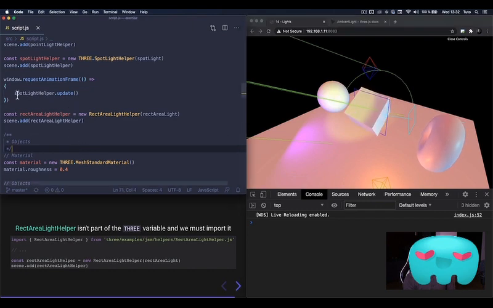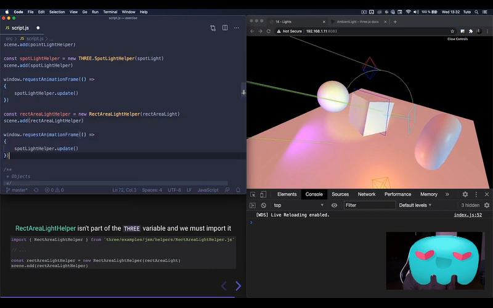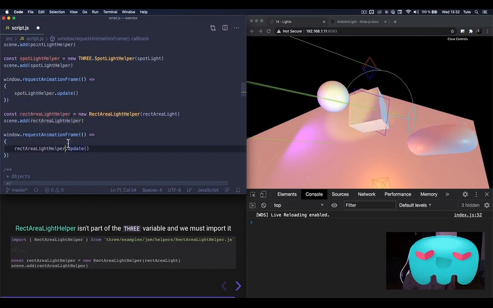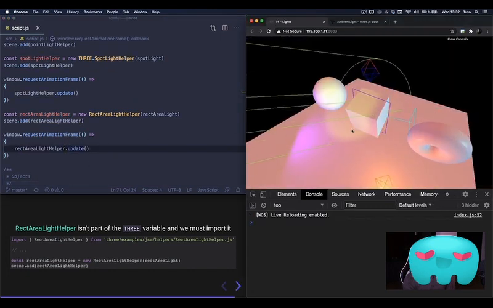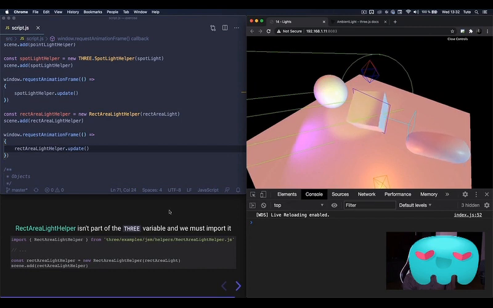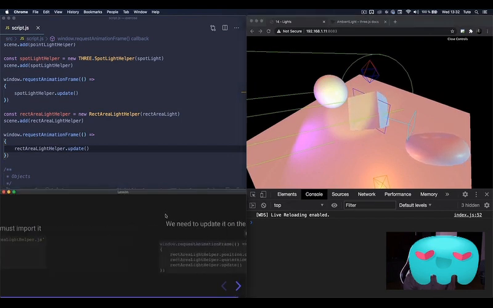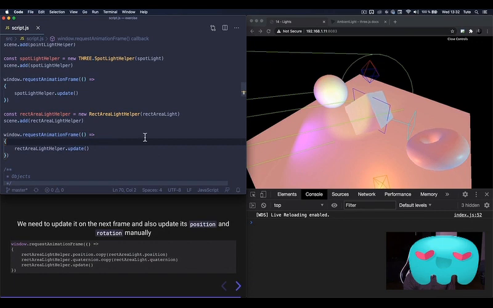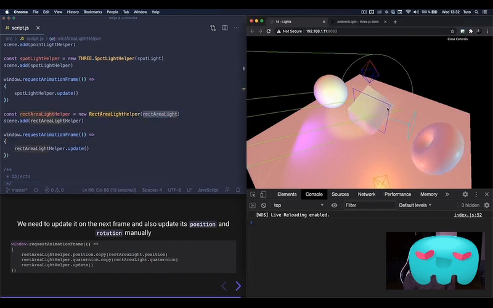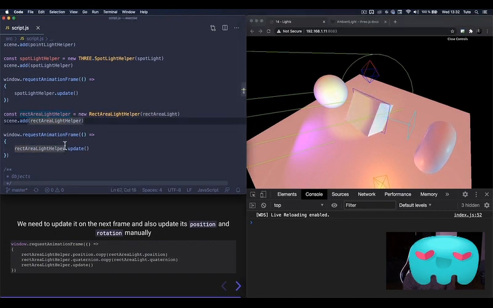Maybe you think we just need to update it like we did for the spotlight. So let's try to do this. I'm going to do window.requestAnimationFrame, rectAreaLightHelper.update. Let's see. Yet again, it's not working. We have to do something else. We have to update it manually. So I don't know why exactly we passed it here. It took the color, which is already good. But we also have to update its position and rotation ourselves.